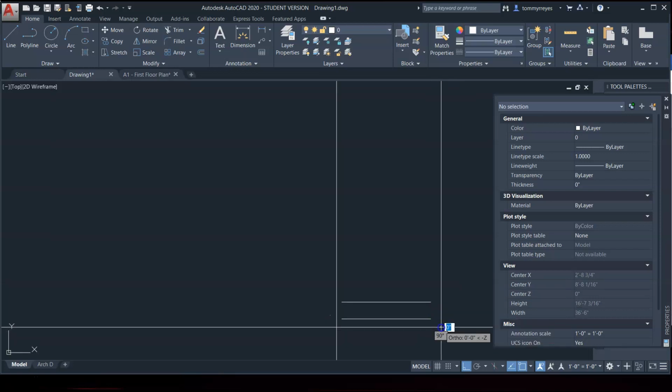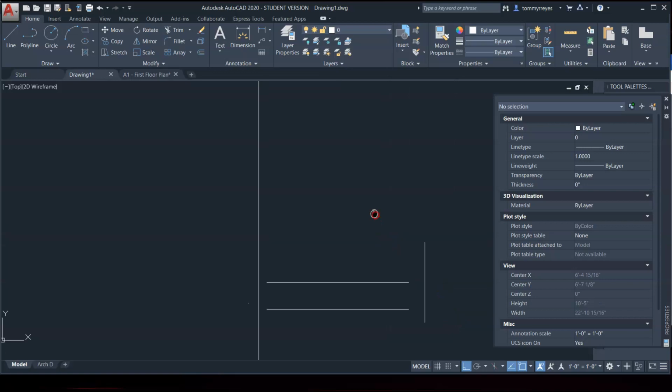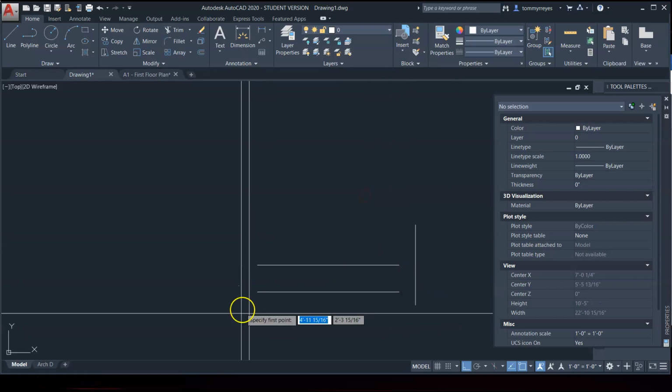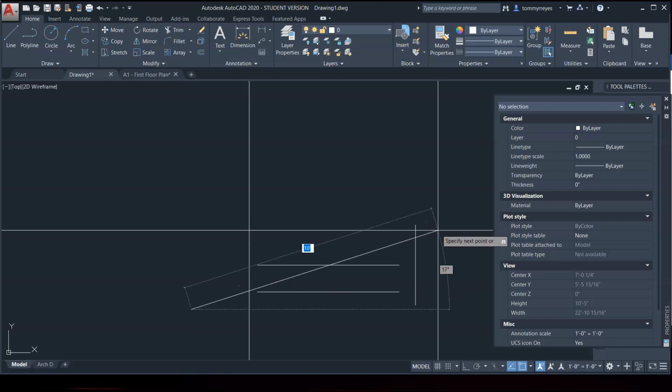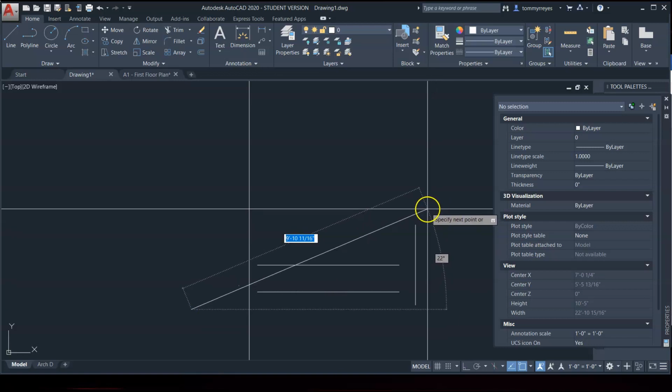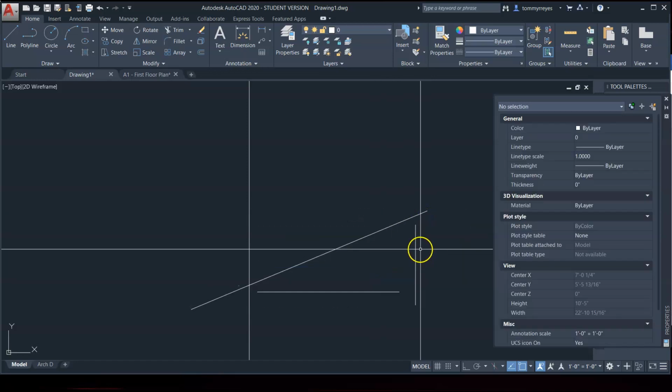So I need to draw another one in 3 feet. I can also just do this in inches because I know the conversion. 3 feet is 36 inches. Oh, I'm in ortho. I need to get out of it. There we go.